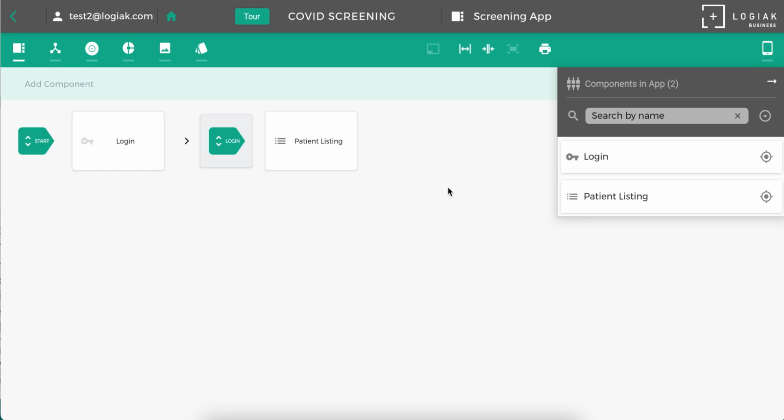So now if we were to preview this application, we would see a login, and then we'd log in and there'd be a list, but of course empty initially. But at least we've satisfied the second requirement.